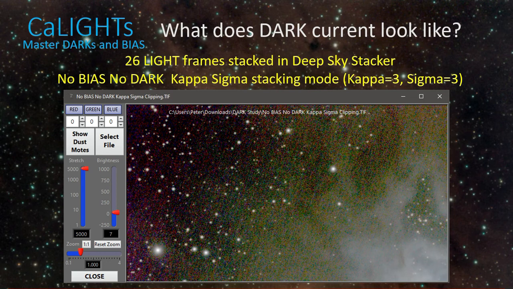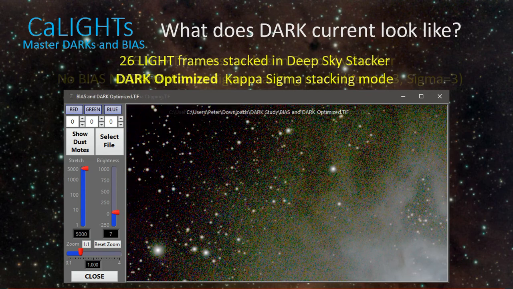Just before I display the resulting Kappa Sigma stacked image, I want to mention that my Nikon D5300 does have amp glow. It causes the left side and the top of the image to appear brighter. You will notice that these areas will become darker when I apply dark optimization. Another benefit of using a master dark frame.